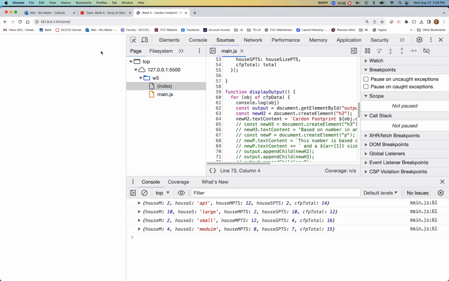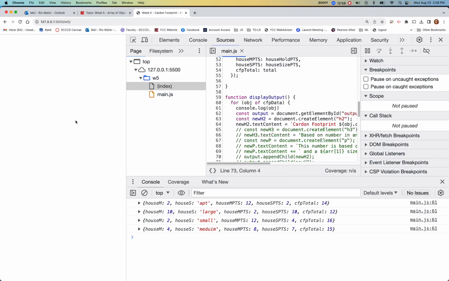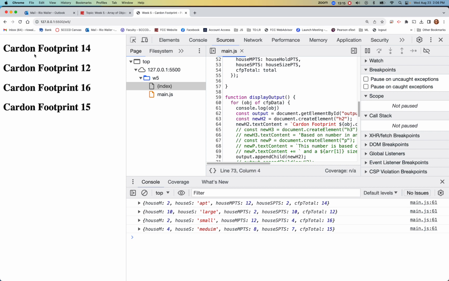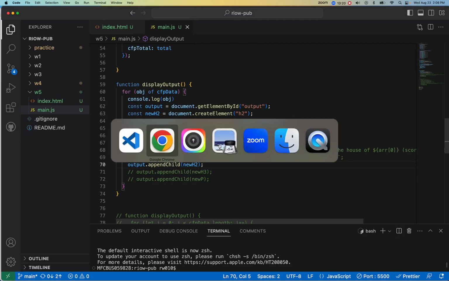So if I come back over here, let's see if I'm getting my CFP total. Oh, what did I forget? I can't forget I have to append it. We're going to learn better ways and more ways to build up DOM elements pretty soon. But for now, that's all I'd have to do to get that output. All right, so here's what I'm going to do.